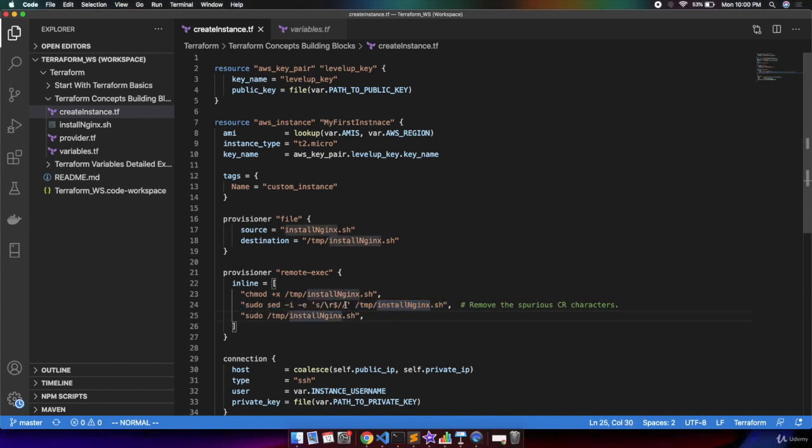After removal of the CR characters, I'm executing the file /tmp/install nginx.sh. Over here, you can see I'm executing every command with sudo. So you need to make sure that whenever we are doing any kind of command execution with the help of Terraform, or any scripts on remote machines, it is a good practice to use sudo so that we will not get permission restriction errors.